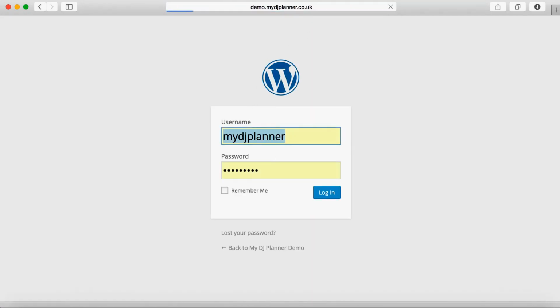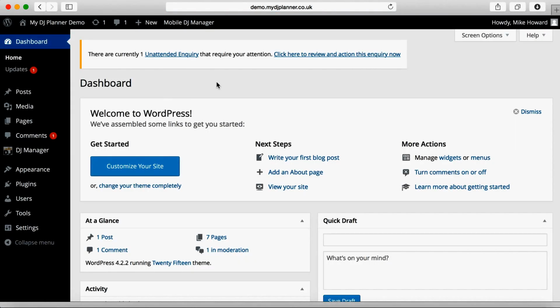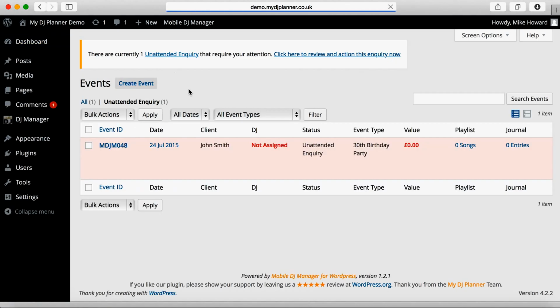I'll log in here. Okay, so immediately, as you can see, it's telling me I've got one unattended inquiry. We classify an unattended inquiry as an inquiry that has been automatically created by the contact form. There are some details that are missing, maybe the price, etc. You can turn this alert off. It's fully configurable, but we've got it on there for demonstration purposes, and there it is, highlighted in red. There's no DJ assigned because it was done from the contact form, and it's also telling me that there's no value assigned either, because we haven't put a price in, and of course status.